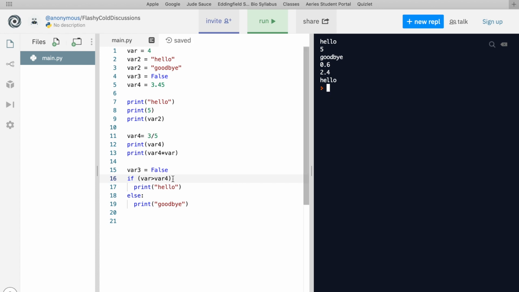One final note is that you don't actually need the parentheses around your condition. I was just adding them for clarity, but you can just do it simply like this.